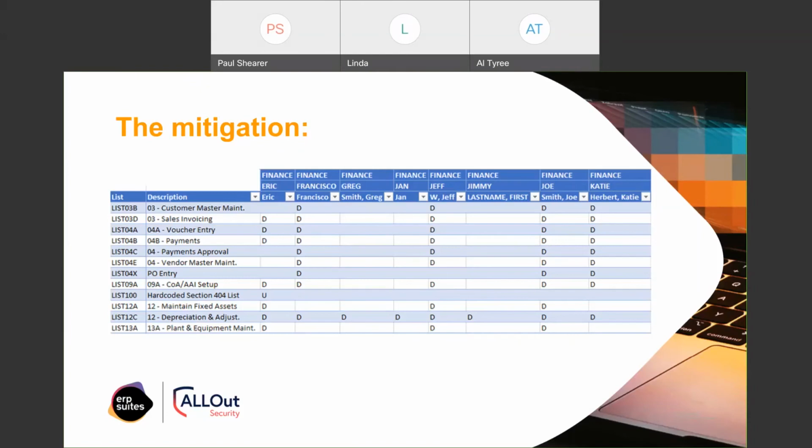Paul? Hey, Linda, is this native JD Edwards functionality, or is this something provided by ALLOut? This example I listed here is an ALLOut report, one of our delivered reports. We've got over 100 reports that come out of box, and this is one of those that you can run and get that quick visibility. There's a couple in our tool set that organizations use for those type of access reviews, user access reviews, and this is just one example.